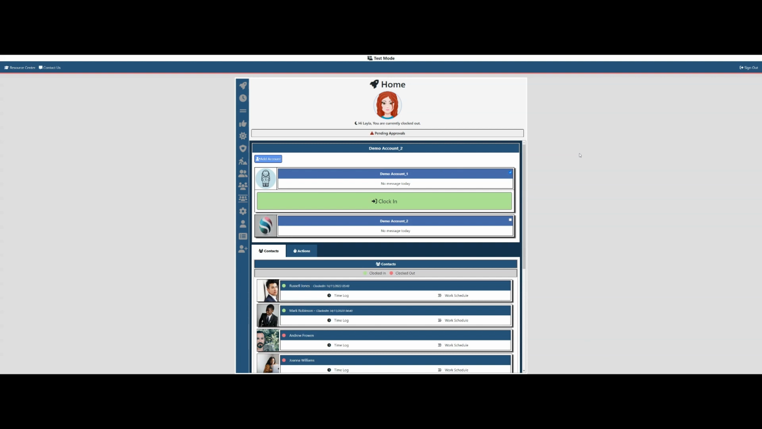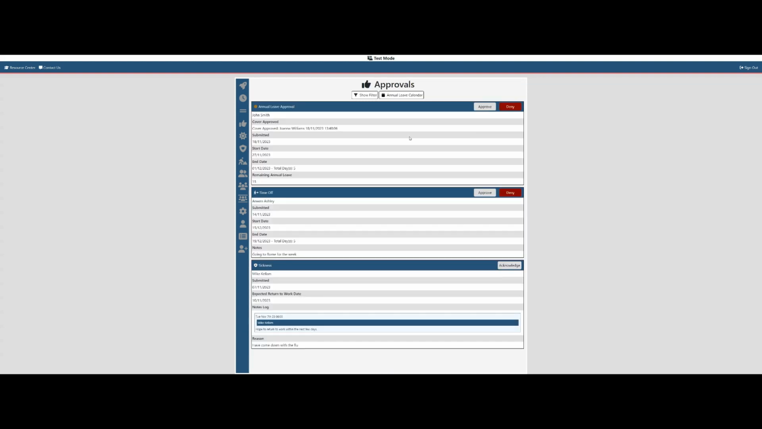Let's head over there now and have a look. Let's go down to approvals and we can see the request. Make note that the remaining leave takes into account what was approved before. We can also see that the account is being covered by Joanna Williams. Let's approve the leave.